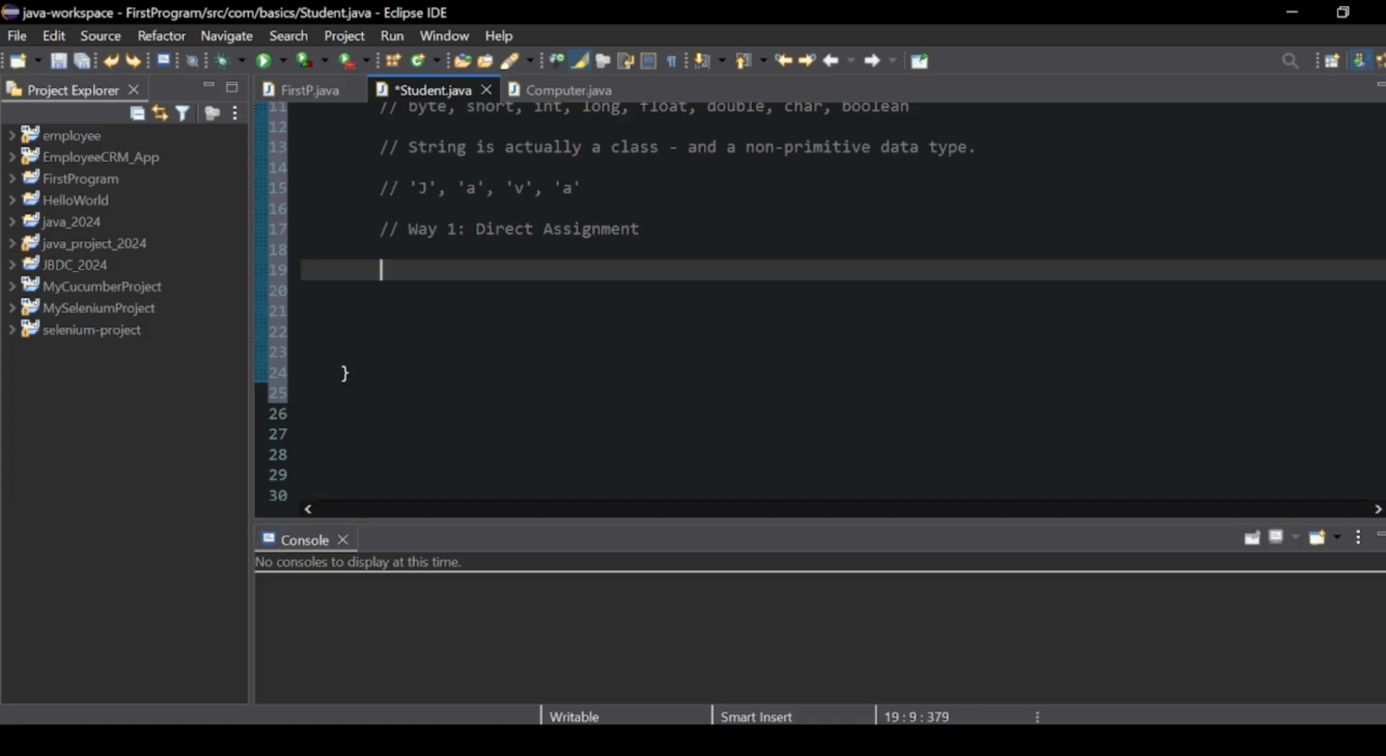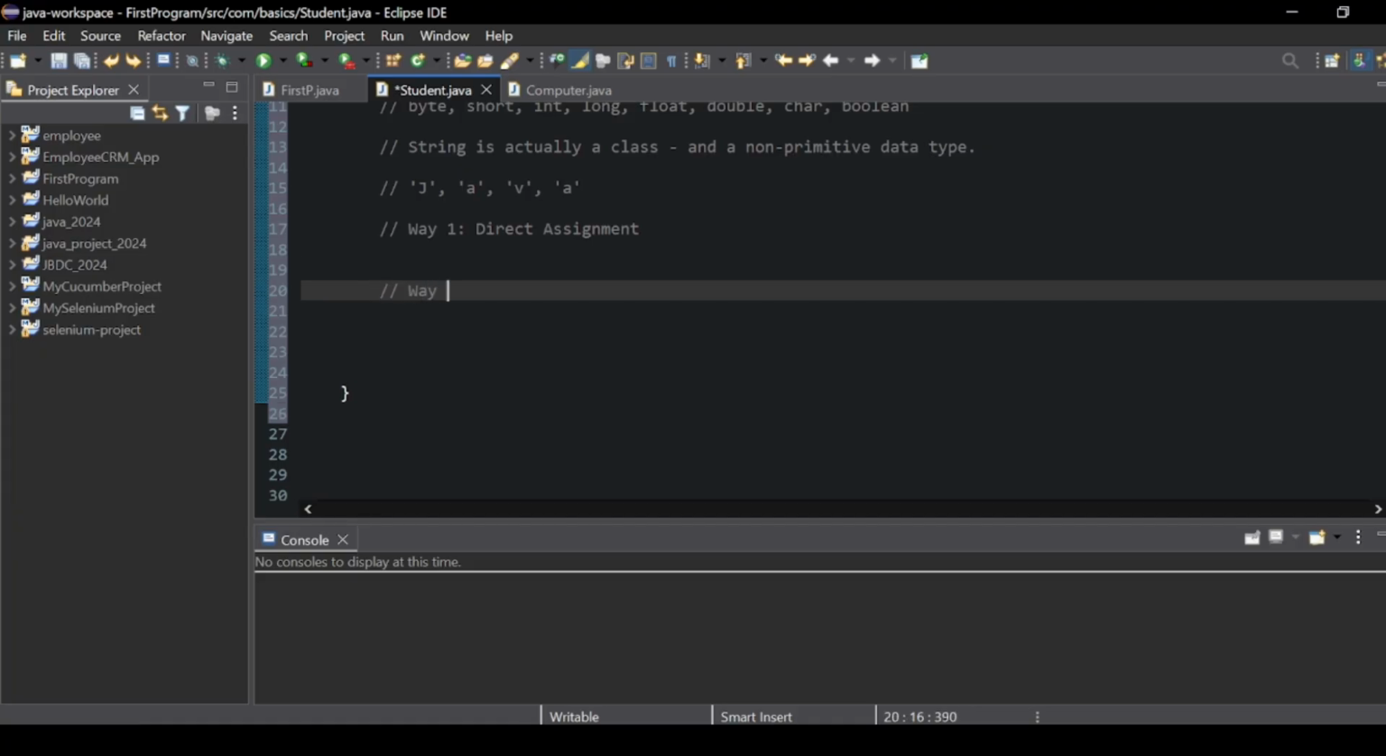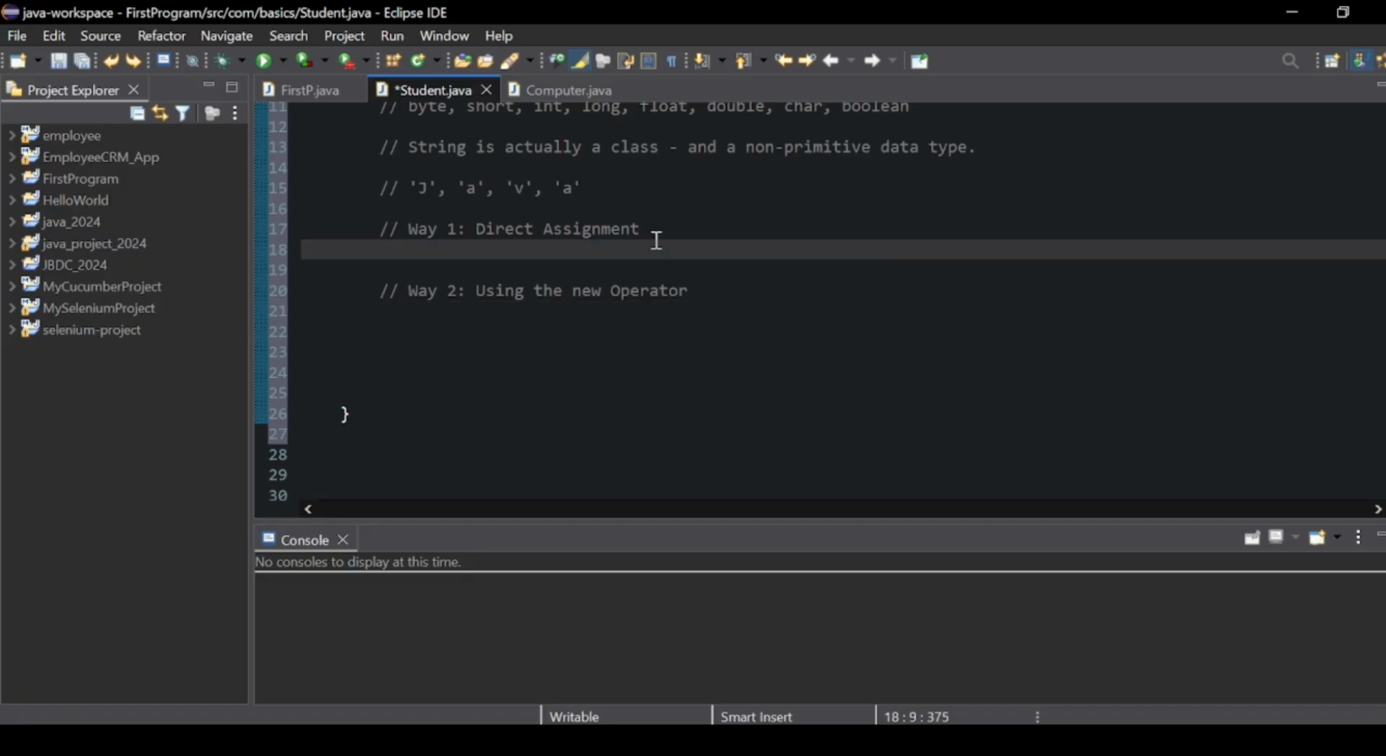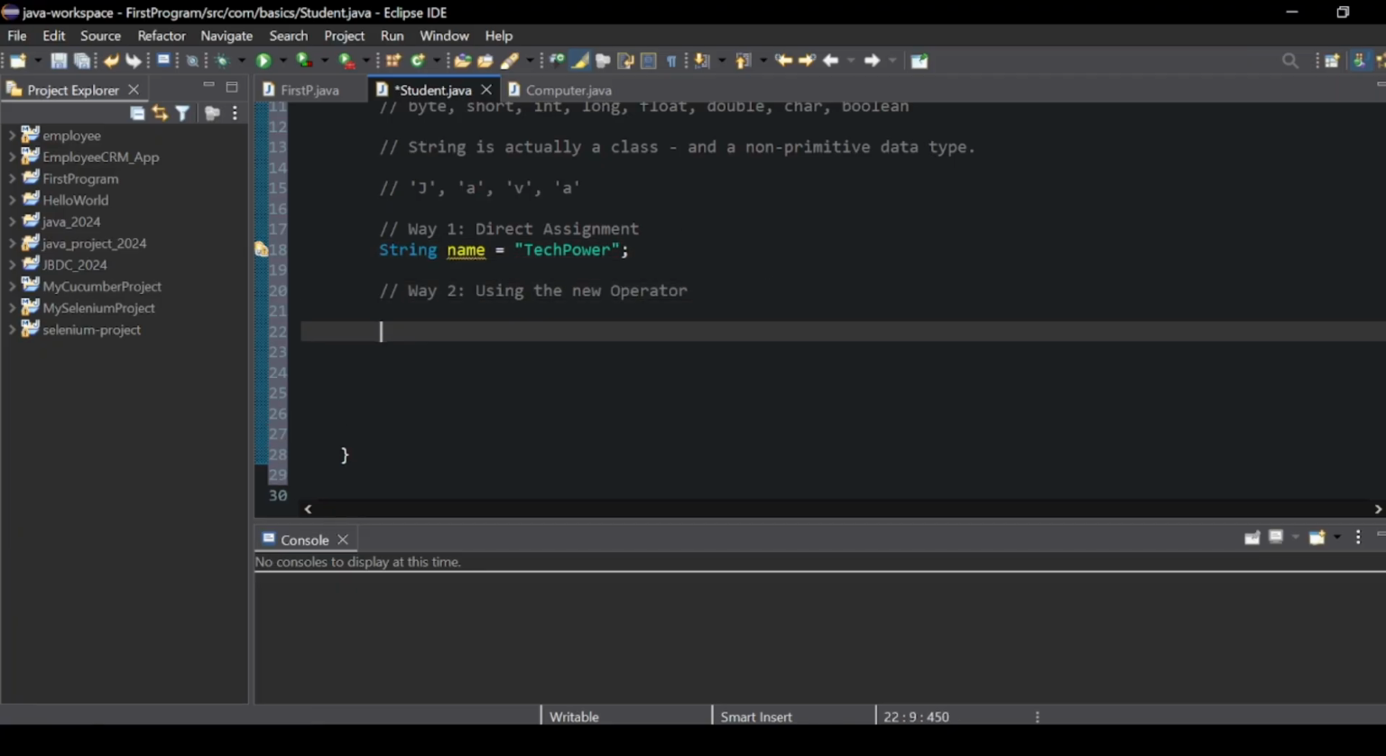Let's go for way number 2, which is called using the new operator. Let me write an example for both. For the first one, we can write the data type string, name, assignment operator, inside the double quotes I write tick power, and semicolon. Inside way number 2, as I said, string name1 assignment operator keyword new String parenthesis semicolon.